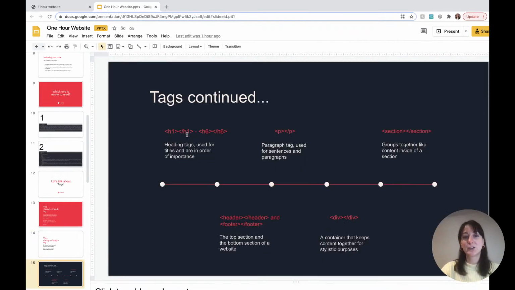So we have H1 to H6. These are our heading tags. They're used for titles and they go in order of importance. So H1 is the most important title on the page. H2 would be a subtitle. H3 would be a subtitle of a subtitle, and so on. The paragraph tag, so this is used for sentences and paragraphs on the page.